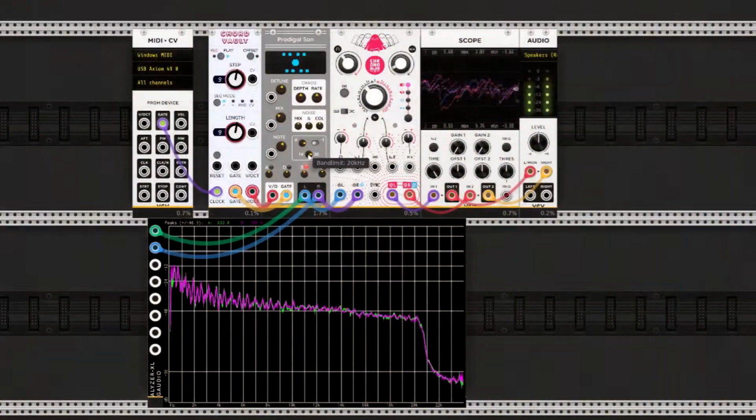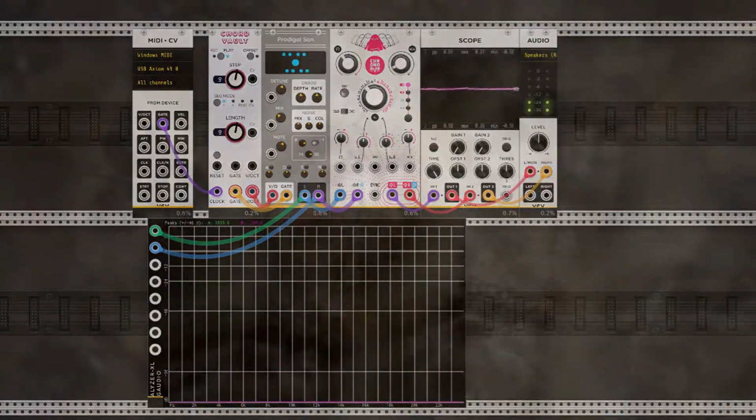Here's a clip of just adjusting the band limit. Can you even hear it?